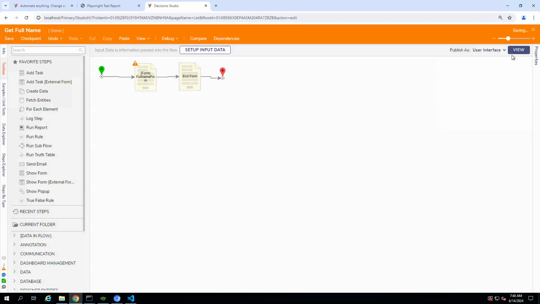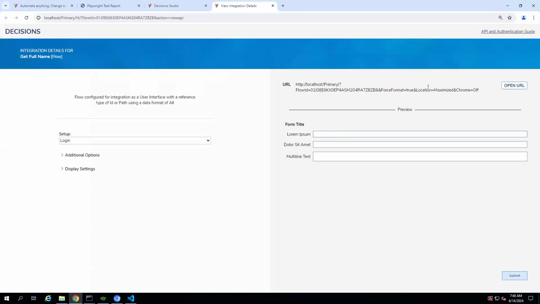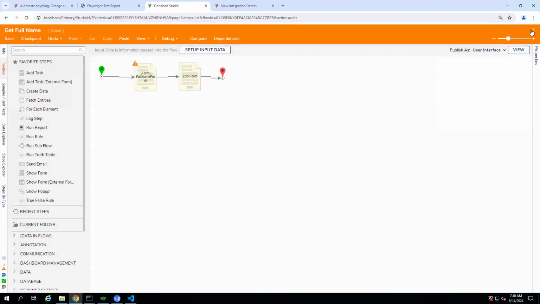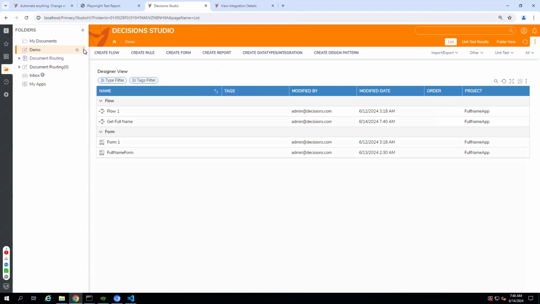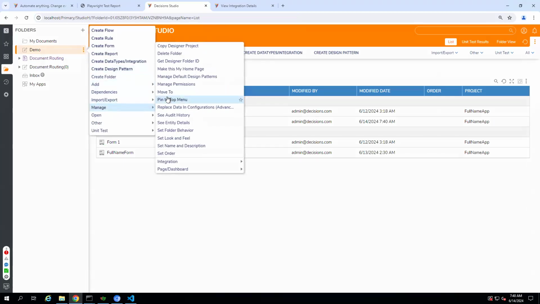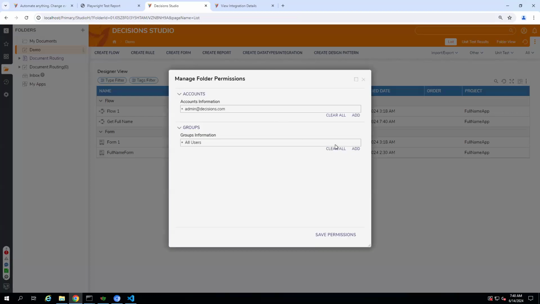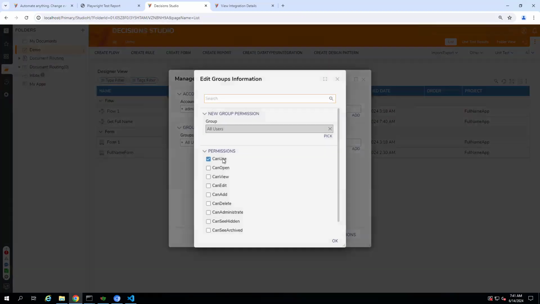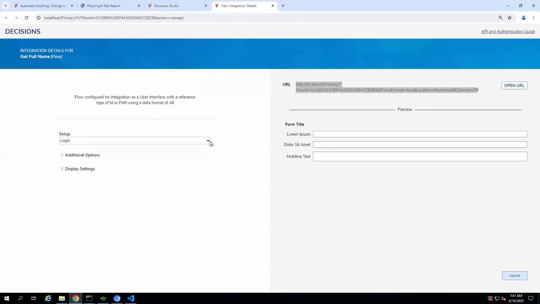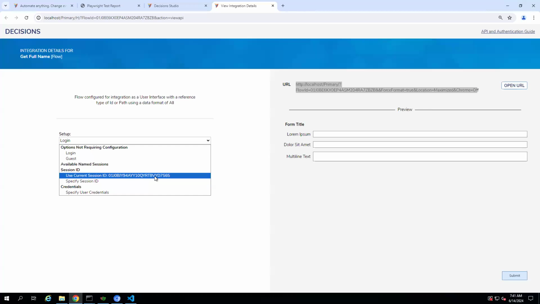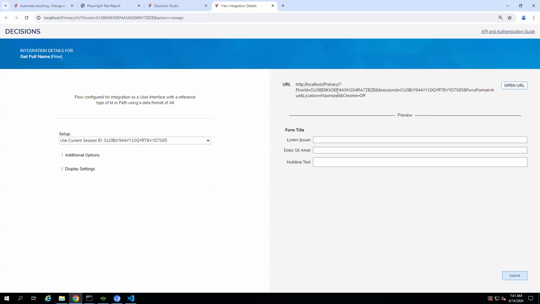And when you click on view, we get a URL for this. Here, I have also given all users permission for using this particular flow. So there is all users can use permission that I have given. Now I can go ahead and choose maybe any of the sessions here, say this session, and this is the URL now to access that flow.